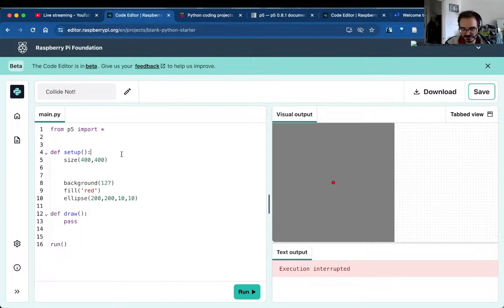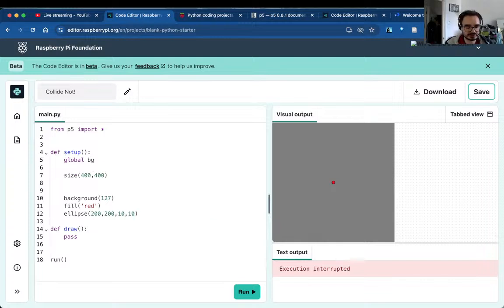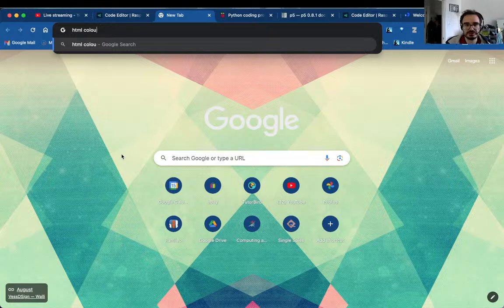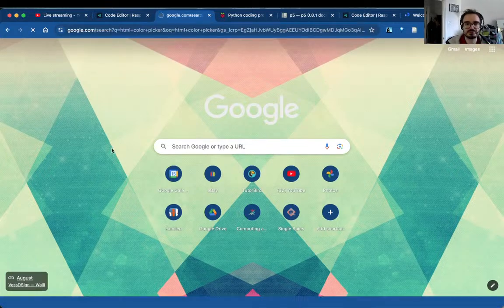Before the size, I'm going to want some stuff. All right, so I'm going to have a global variable, call it BG for background, and I'm going to set my background to, okay, this is where we need to talk about HTML colors, or just kind of color. Let's do it the American way, the HTML color picker.